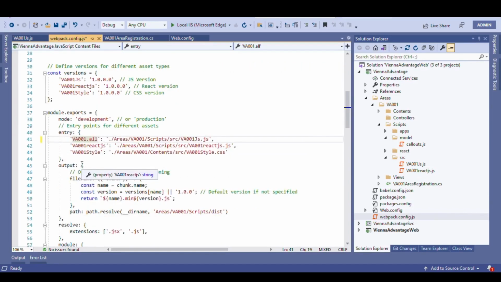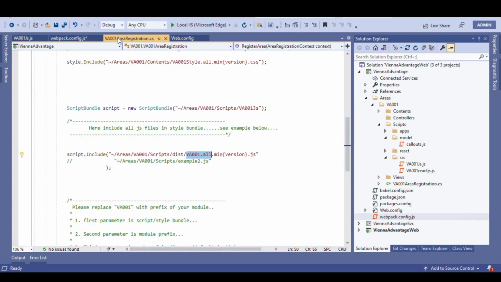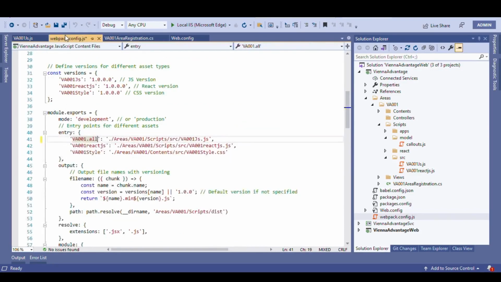The final name will be va001.all, then this name from this section .min and version.js. In the area registration, you will see all.min and then version.js. If this name is incorrect or does not match, your JavaScript file will not be loaded correctly.